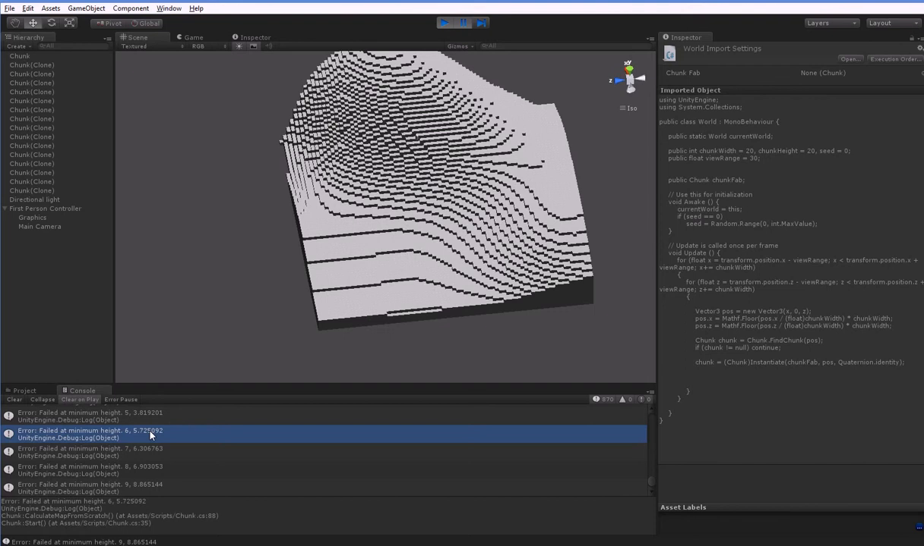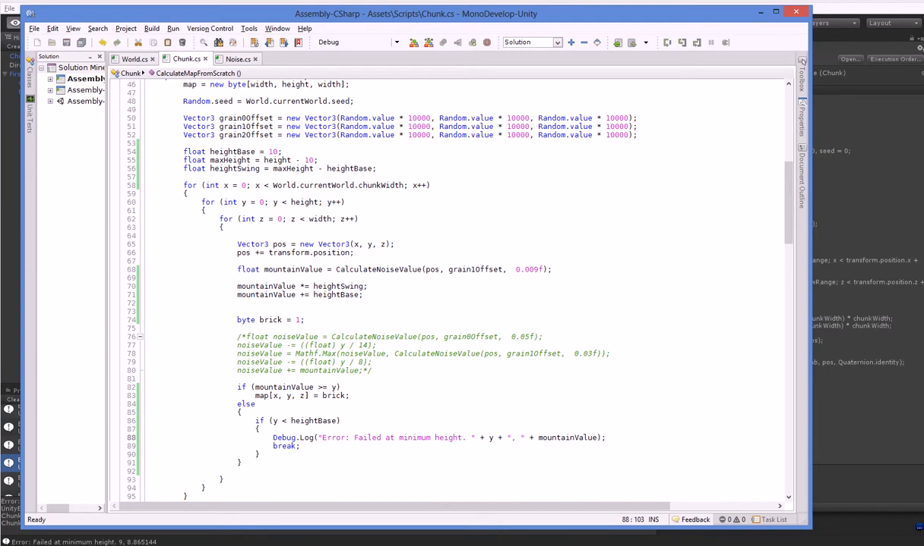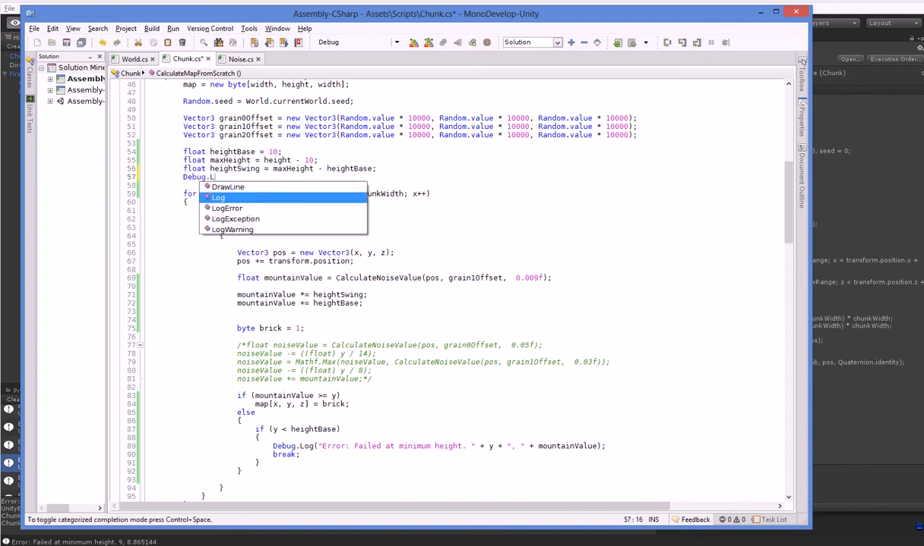Failed at minimum height. So you can see that we actually have mountain values of less than 1, which makes no sense. So height swing is equal to 20, I believe. Might as well debug it. But it's equal to a fairly large integer, so mountain value times height swing should give us a number between 0 and 20. And then we add in height base, which is equal to 10, which should give us a number between 10 and 30.